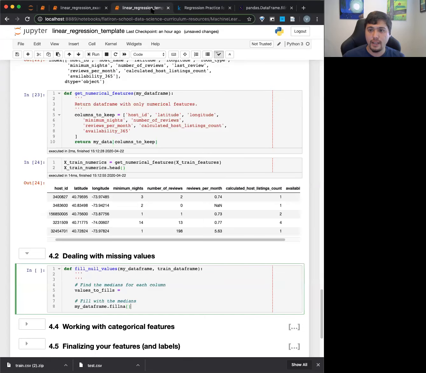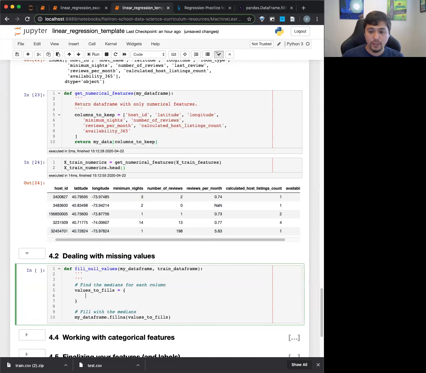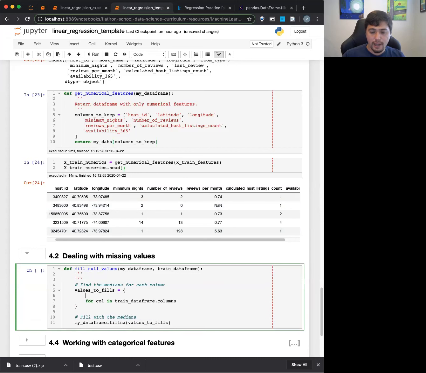Okay, and we're gonna fill in with those values. So, values to fill, and then I gotta define a dictionary, right? I can actually use a dictionary comprehension. So that should be the column name. I'm gonna say for column in train, remember, because I'm basing off the train data frame, oops, train data frame dot columns. I'm being extra careful. And then it's going to be the column. Remember how we saw this, the column and then whatever the value is.